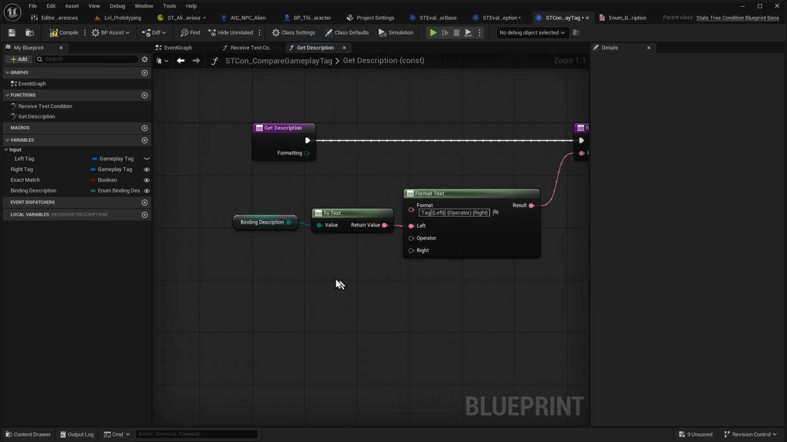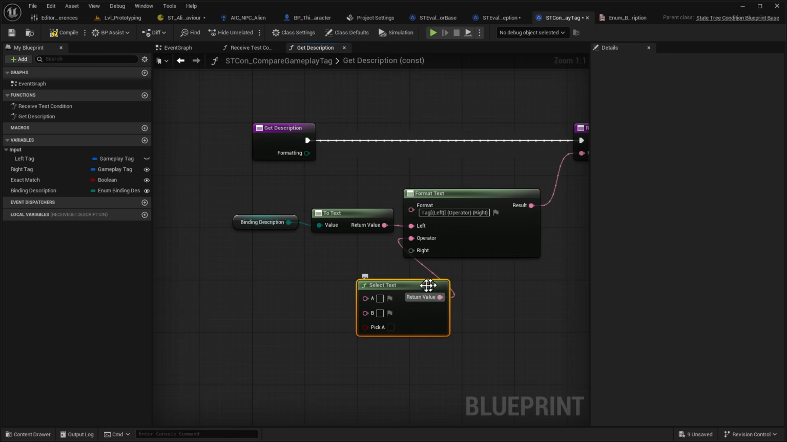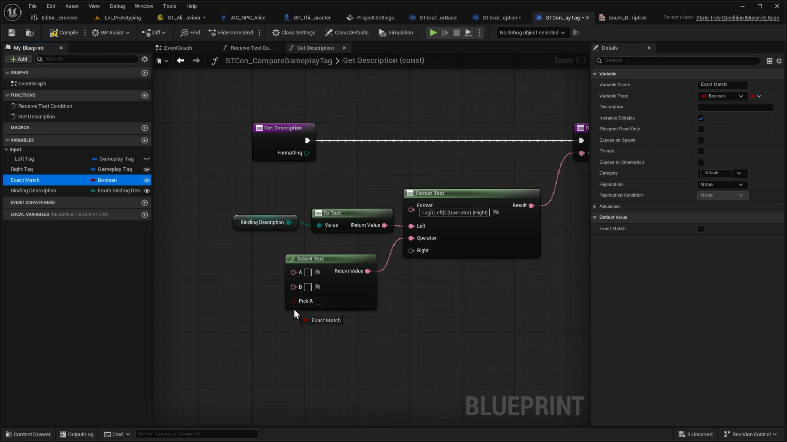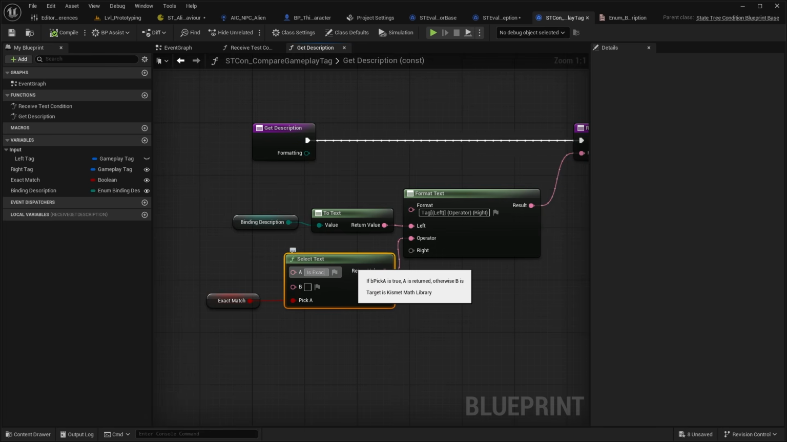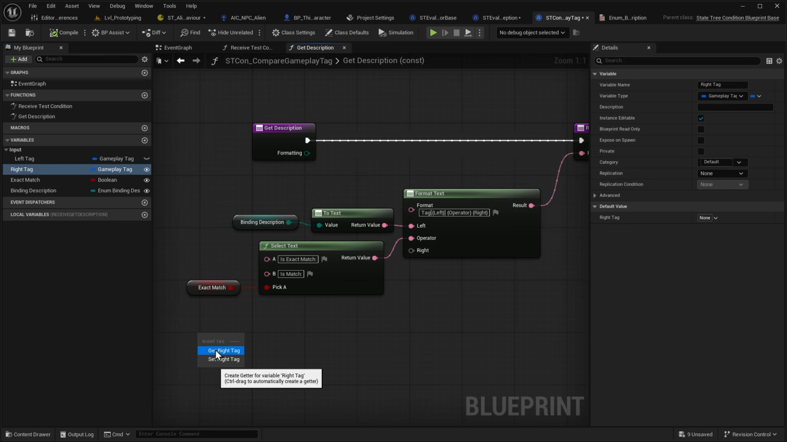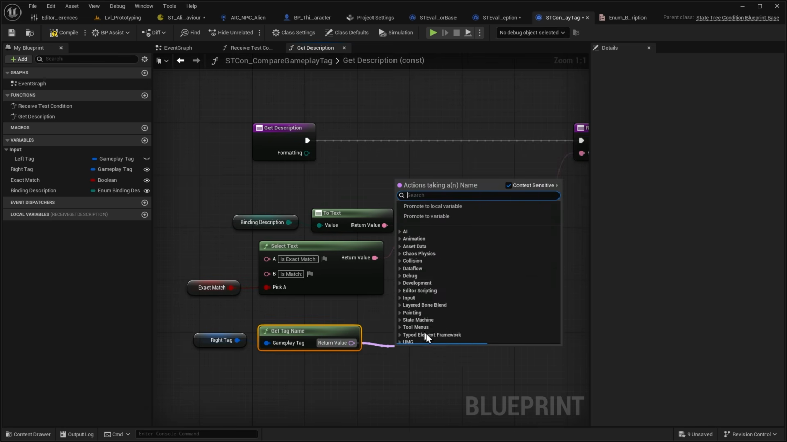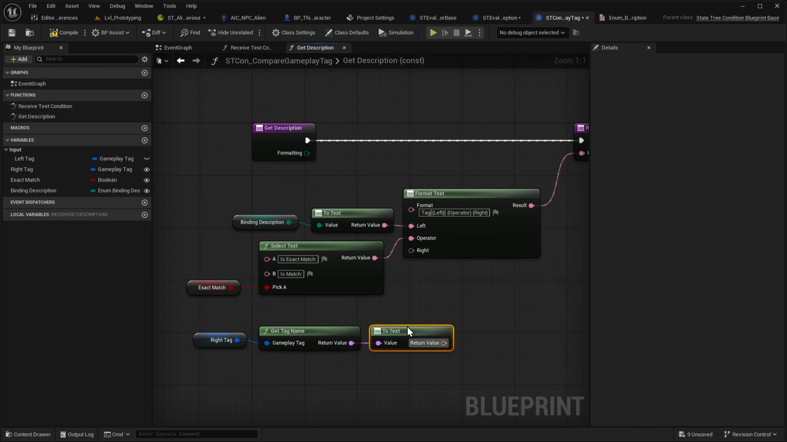Our operator will have two different options available. Either exact match will be true or it will be false. So we'll drag off operator and type in select text and then hook up our exact match boolean into the boolean input. If exact match is true, we will type in is exact match colon. And if exact match is false, we will just type in is match colon. And finally, for the right component of our argument, we just want to get the display name of our gameplay tag. So we'll drag off the right gameplay tag, select get, and then get tag name, and then to text, and then hook this up like so.